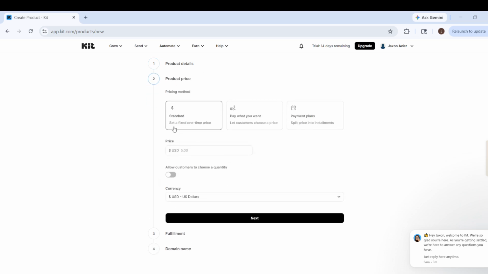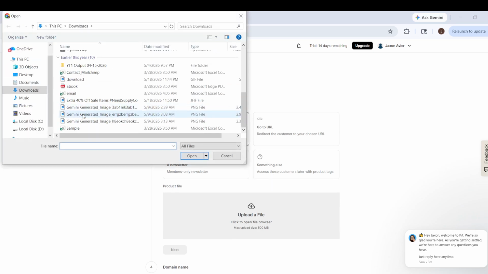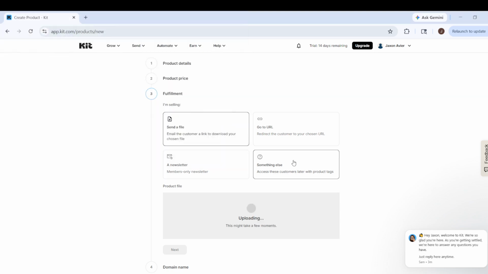Now follow the setup wizard to upload your file and set a price. When the wizard prompts you to upload, select the file you want to sell. Make sure you choose the correct file, because this is the product that customers will receive after purchase. If you have multiple versions, double-check that you are uploading the one you want customers to get.